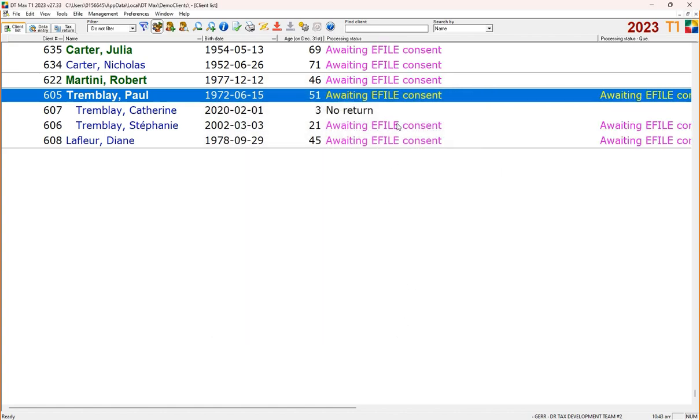Now you will notice that all of your clients that were ready for e-file will switch to awaiting e-file consent. This prevents the accidental transmission of these files in the case where the client has not signed their authorization form. Now let's change the status. Let's say now that our client has signed their authorization form and we need to indicate it now to DT Max. How do we indicate that the client has signed their e-file consent?